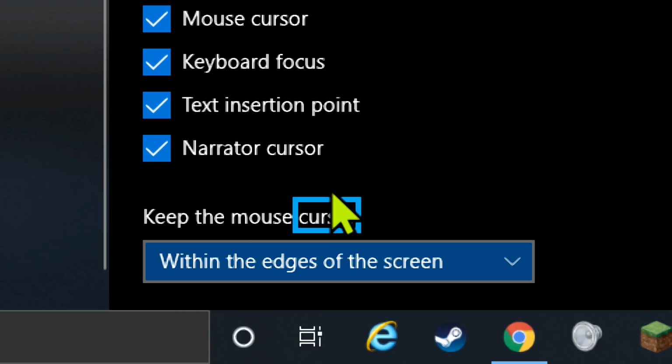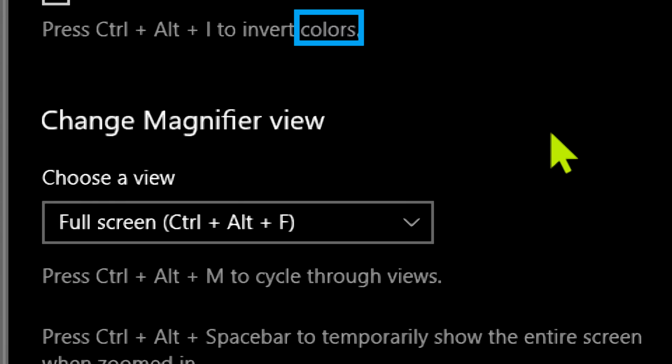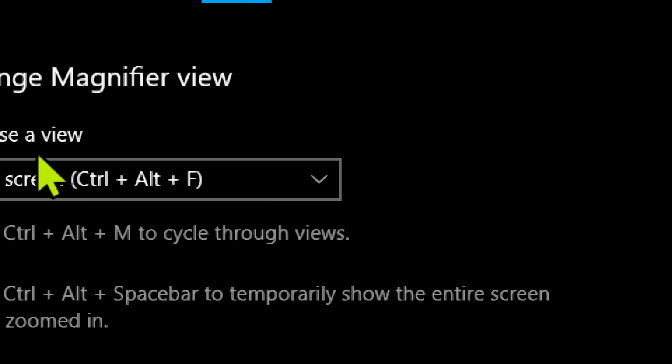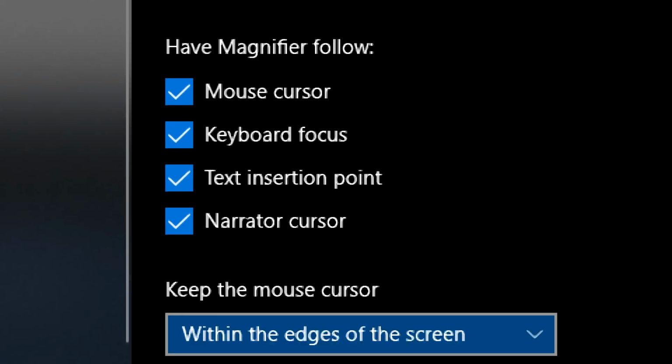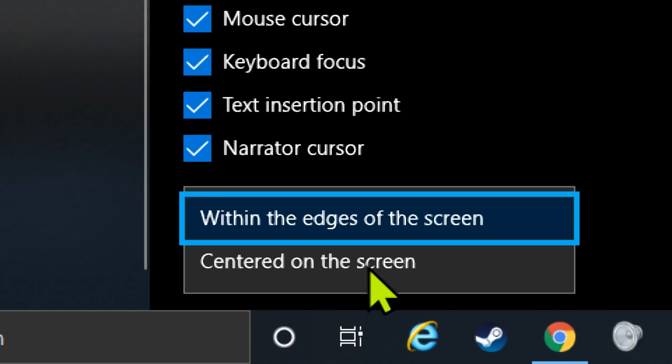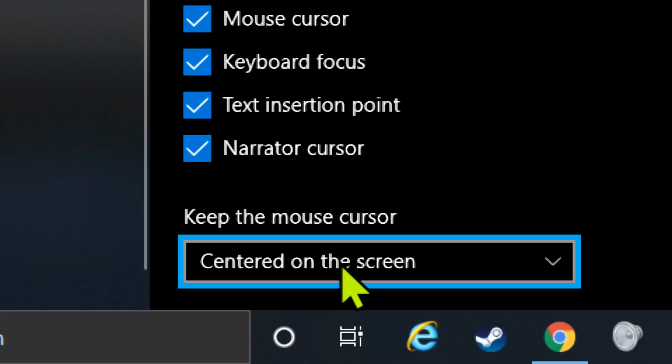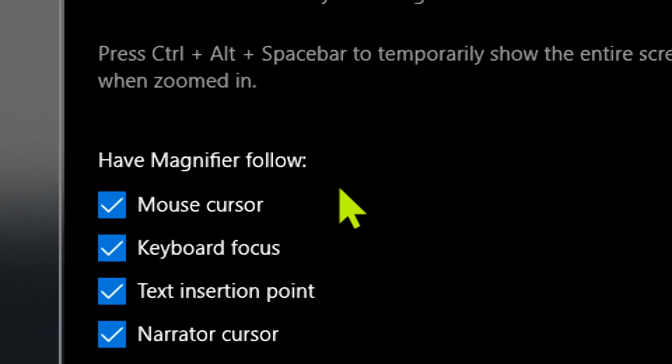Look at the way I'm moving my mouse now. As I'm moving around, the mouse just kind of moves around the screen as it is. But I set the option within the edges of the screen to centered on the screen. Keep the mouse centered on the screen. So now, look, as I'm moving around the screen, this is really great.